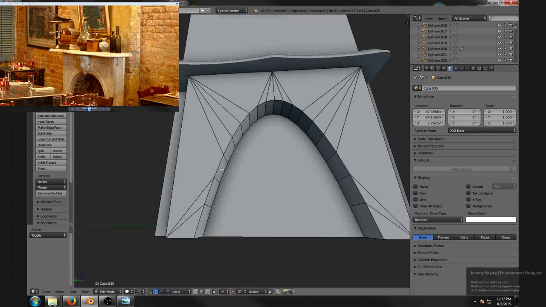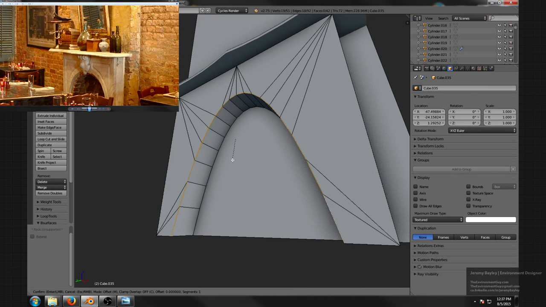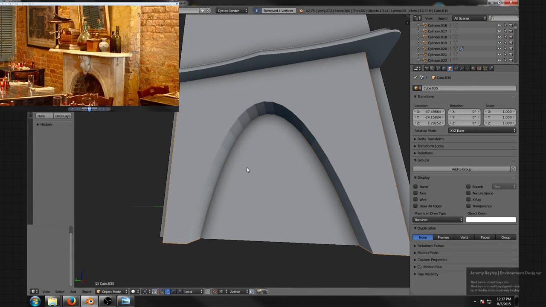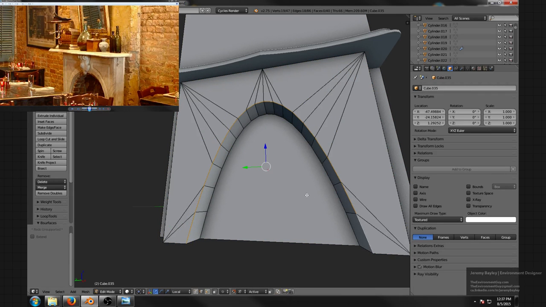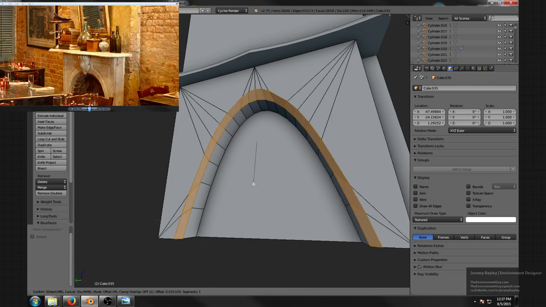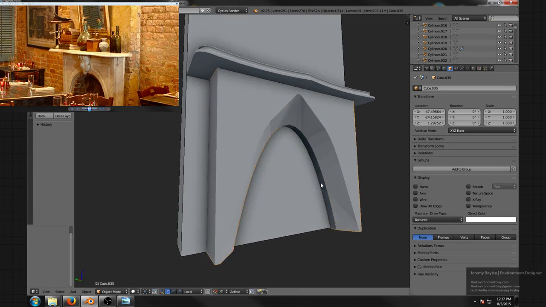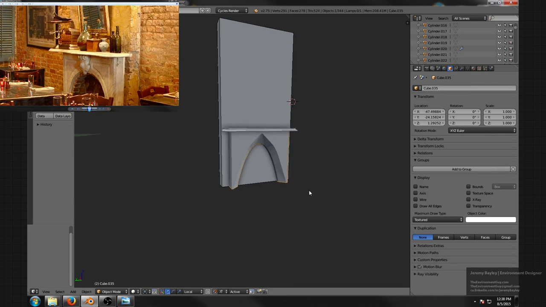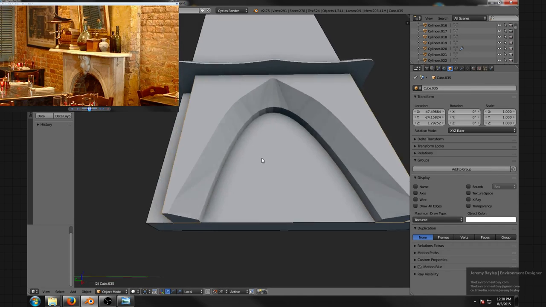Good. Next, I'm going to try adding a bevel. I kind of like that. It's kind of nice. It's not exactly what the reference has, but I don't know. I like that. I'm going to go with it.